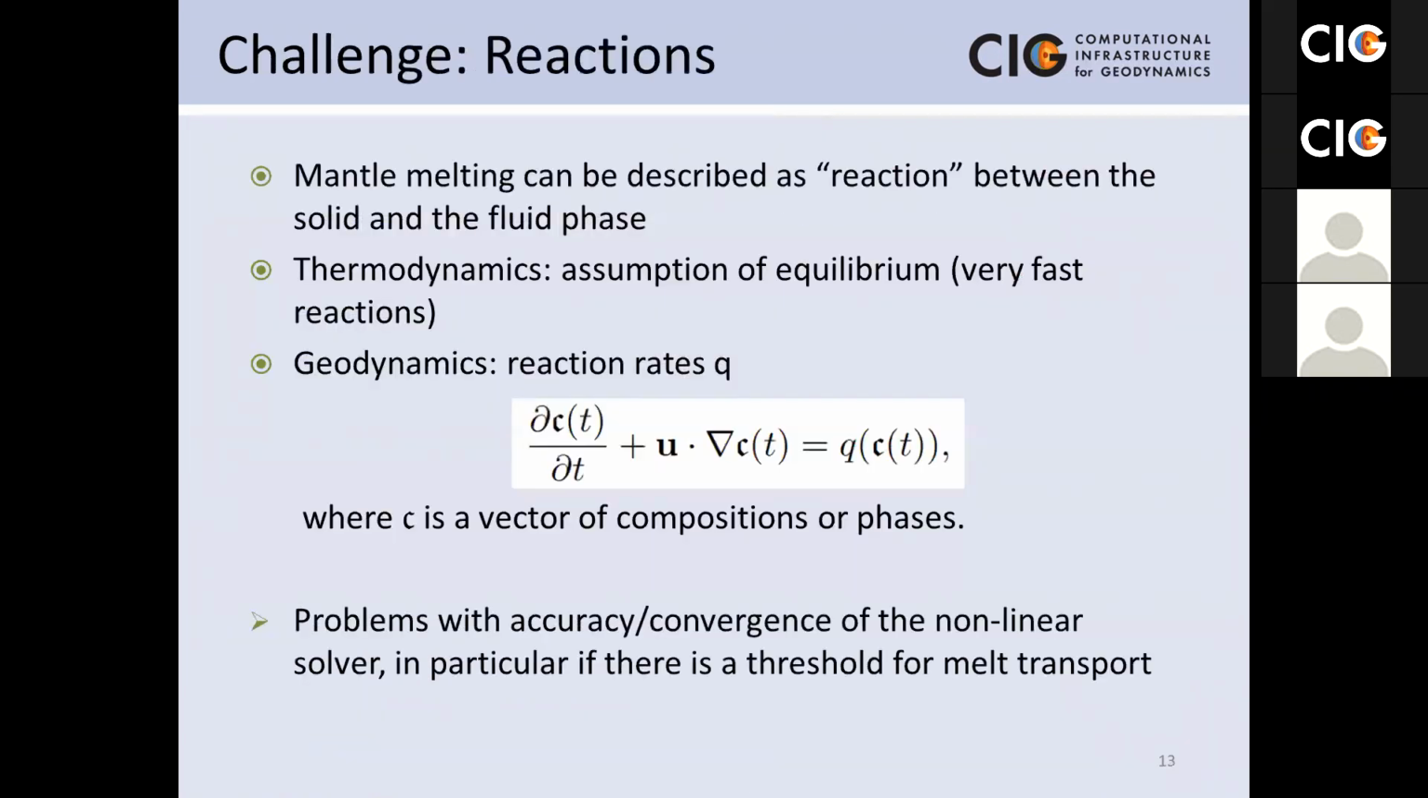There's also a different challenge that we have for models with melt transport, and these are the reactions for melting and freezing. What people usually assume when they model these kinds of reactions is that the melt is in thermodynamic equilibrium with the solid. And what that means for us is that melting and freezing happen instantaneously. So they are basically infinitely fast compared to the advection of melt. But in the normal advection equation, we don't think about that problem.